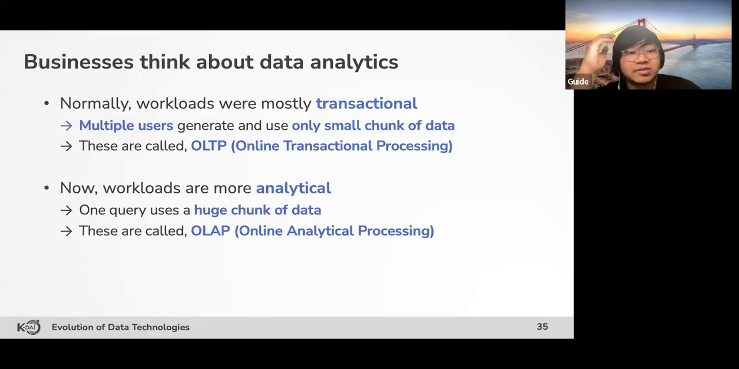And this is called OLAP, online analytical processing. If you look at the OLTP carefully, I'm saying that when we talk about transactional workloads, they usually involve multiple users, which means the concurrency thing is really important, right? But when we talk about analytical, usually we have a single query, but it works with a lot of data.